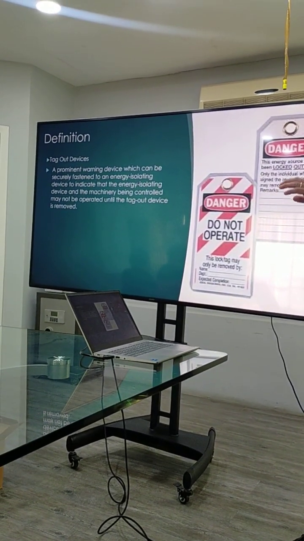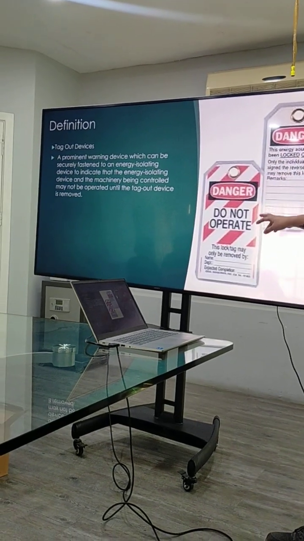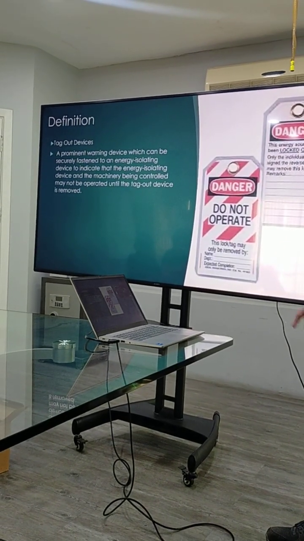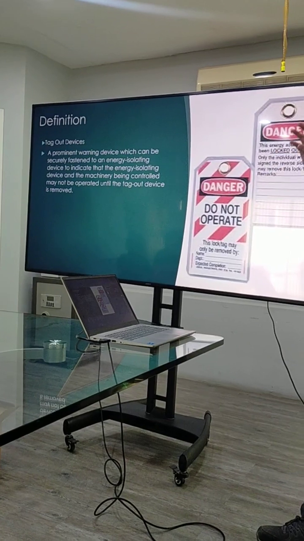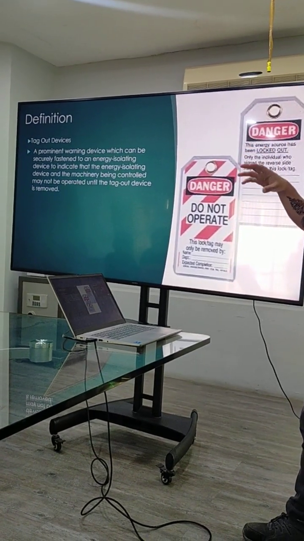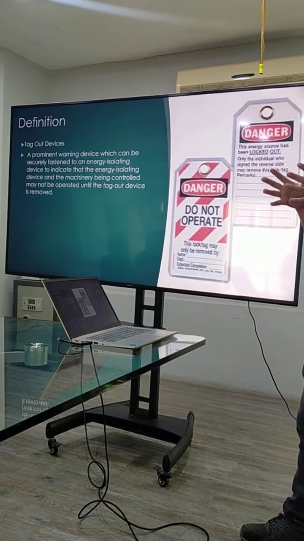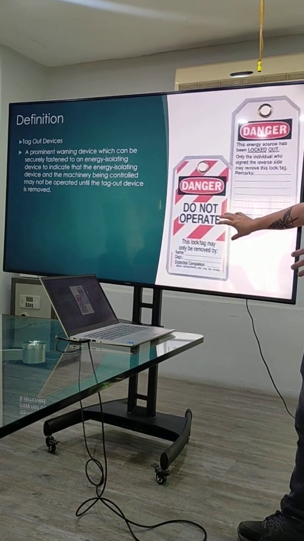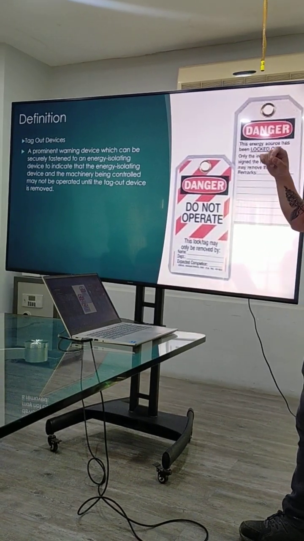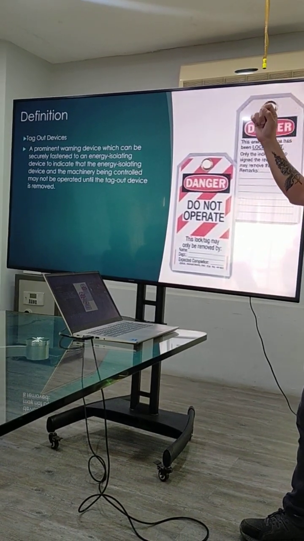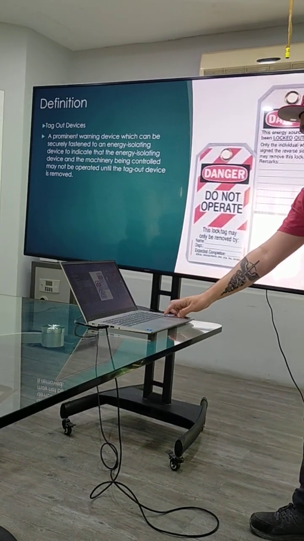Some areas cannot be fitted with padlocks, so we will put a do-not-operate tag. This is to make operators and other concerned employees in the area aware that if I see a tag like this one, I cannot just turn on or start the machine.